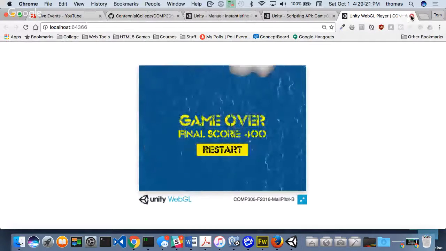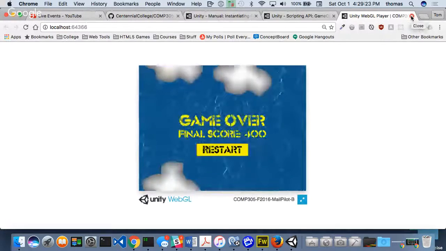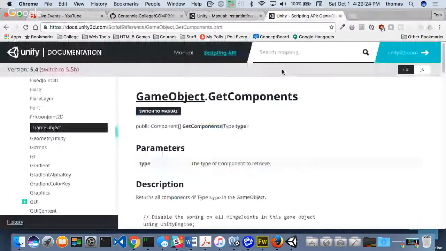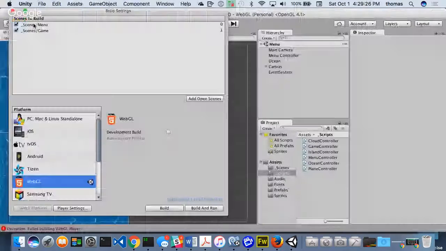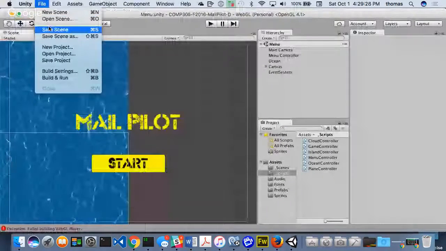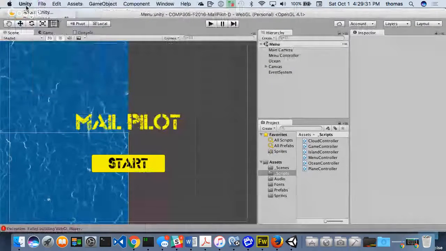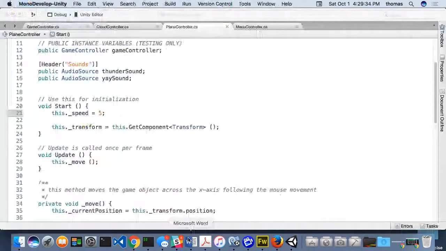I've gotten this part done. I'm gonna stop this. I'm gonna go back to here. I'm gonna stop the build, file, save scene, file, save project, close Unity, and go back to here.